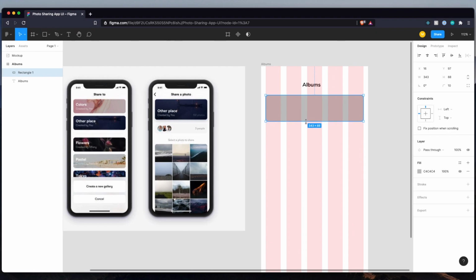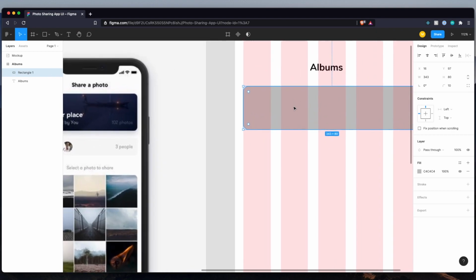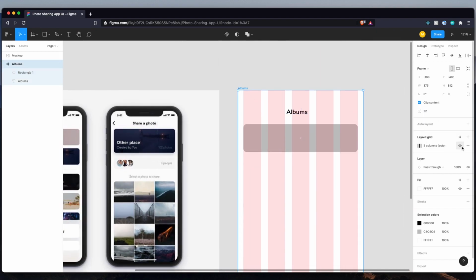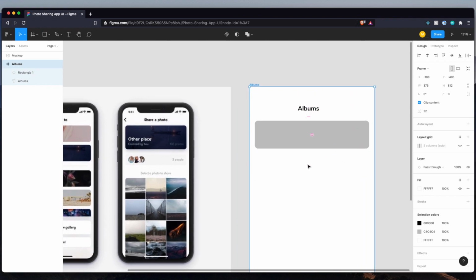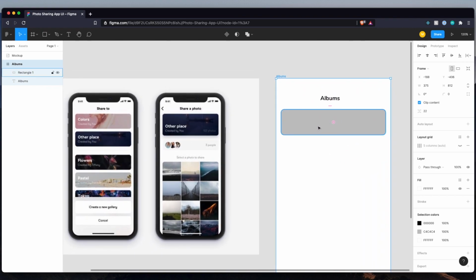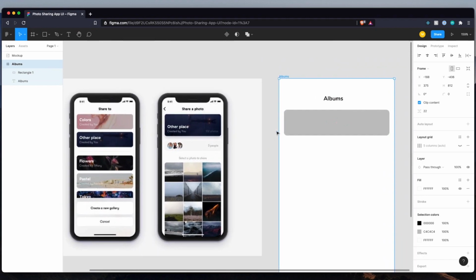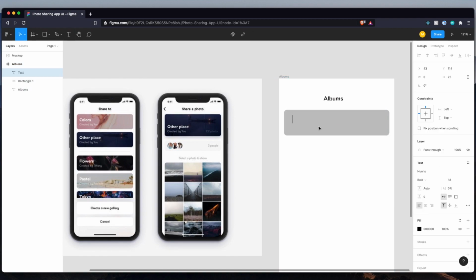Let's give it 80. And now I'm going to remove this, or at least hide it, so that we actually see our rectangle. And I'm going to start adding some text to it. So we could see that it's some white text. So let's go ahead, click T. So colors. We'll give it a font size of 18, keep it bold, and keep it as Nunito.